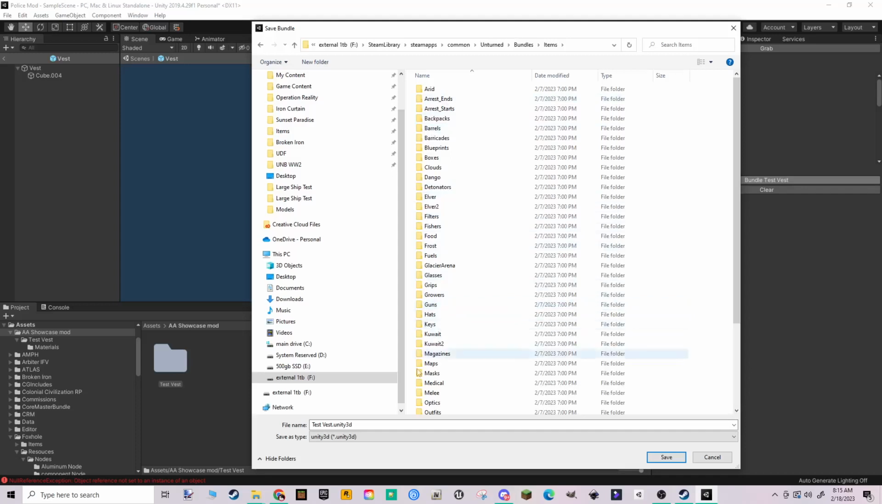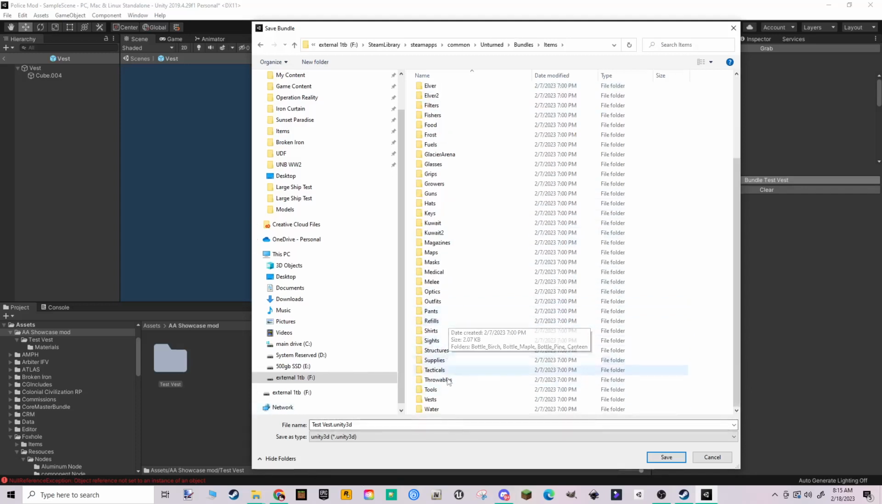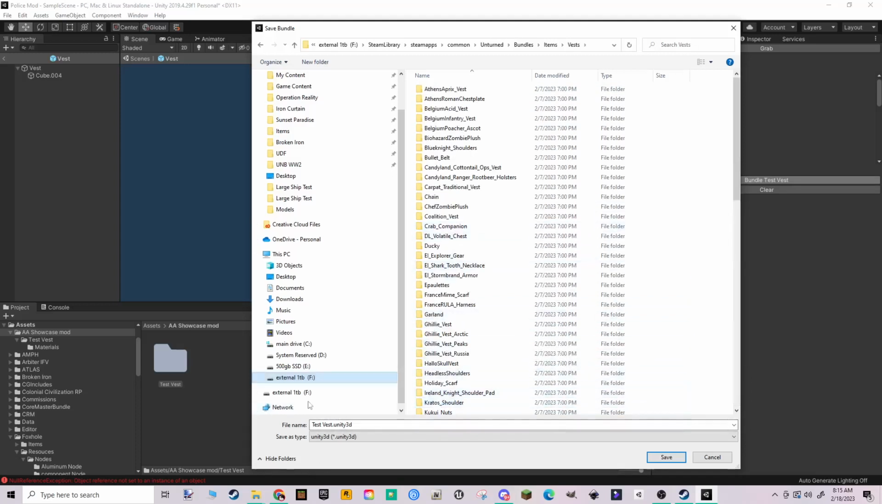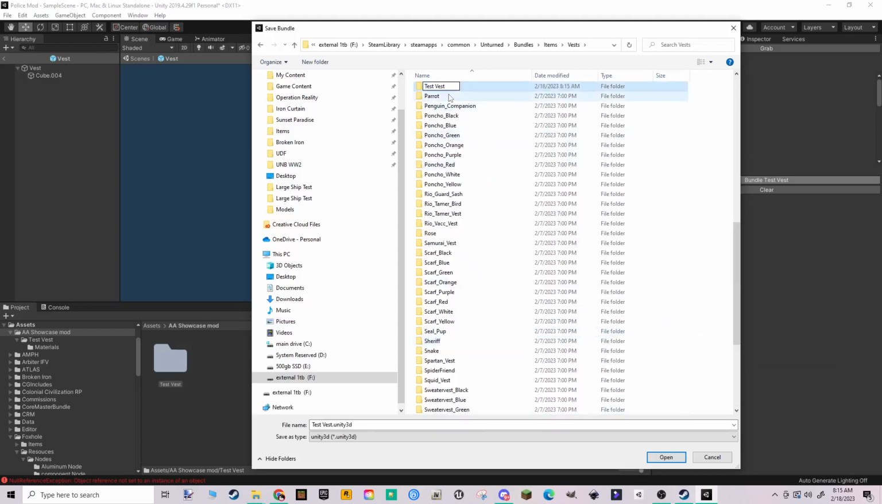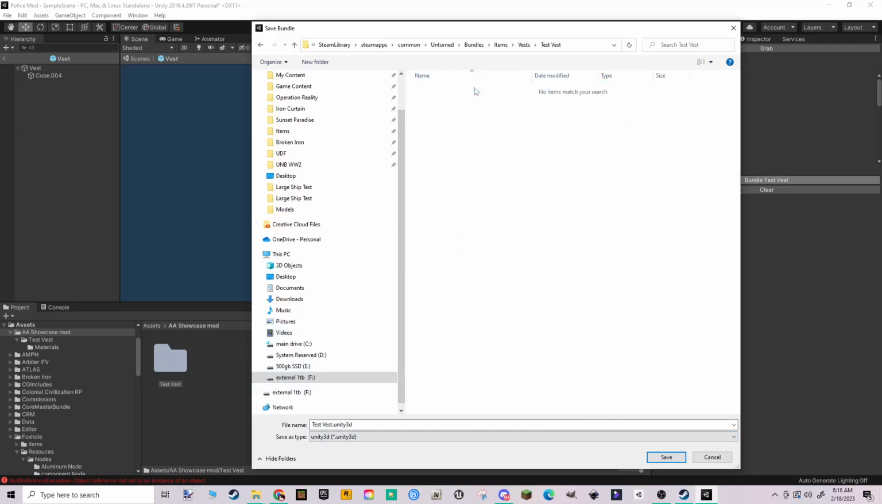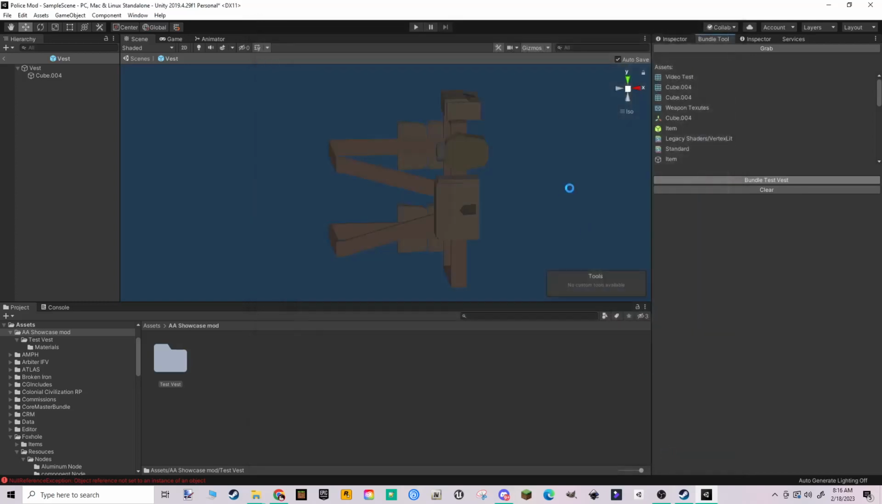This is a vest, so we need to go and find the vest folder. Vest. We're going to copy this name. New folder. We're going to paste that name in. These two names have to be the exact same. Go inside that new vest. We're going to hit save.